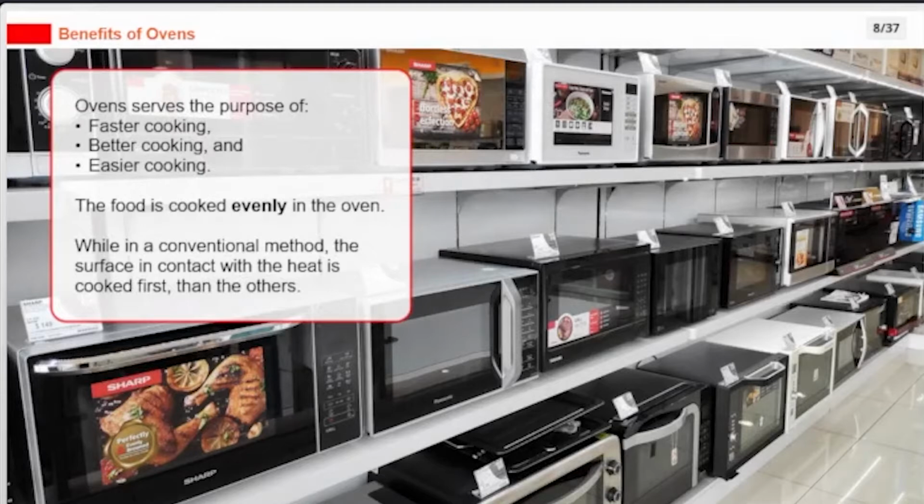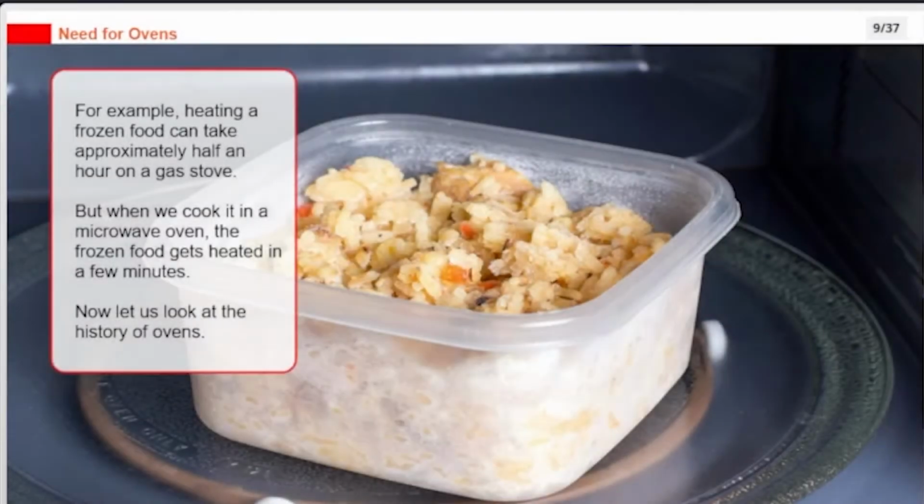The food is cooked evenly in the oven. While in a conventional method, the surface in contact with the heat is cooked first, then the others. For example, heating a frozen food can take approximately half an hour on a gas stove. But when we cook it in a microwave oven, the frozen food gets heated in a few minutes.